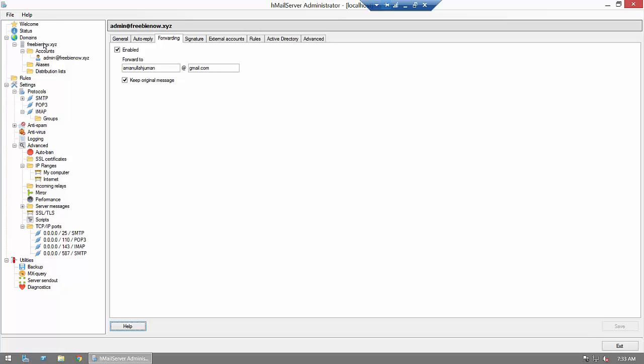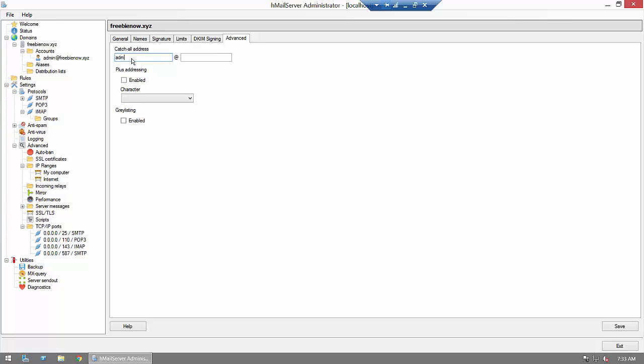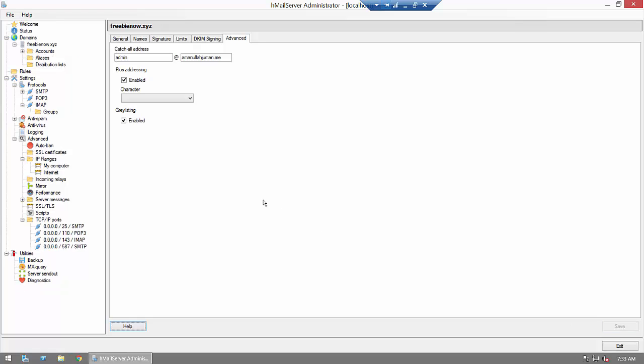And now we will configure catch all. So let's send all this mail to my email address, whatever domain email address we don't have. Enable. You can enable this or you can uncheck this. I'm just enabling them. I don't actually know what that is.